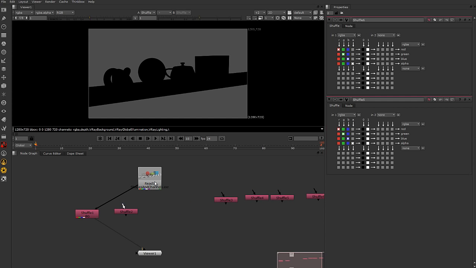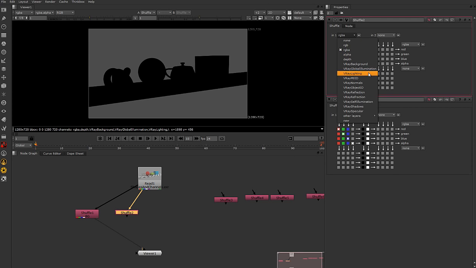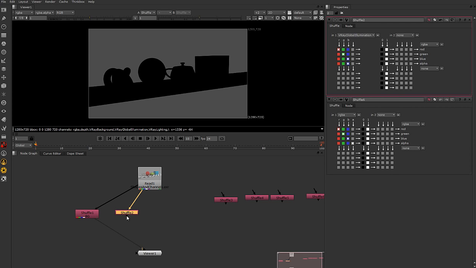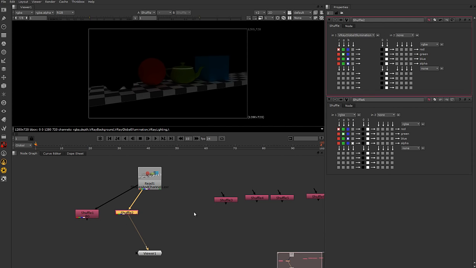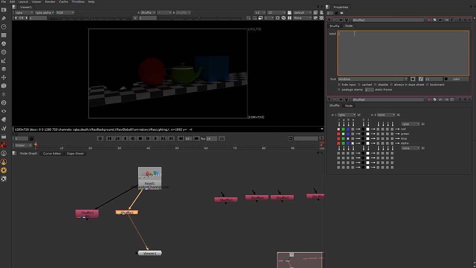This one, I'm going to pipe into my image, double click on it to bring it up here, and the one I want is my global illumination. If I pipe my viewer into it, here is my global illumination pass. So I can jump into the node, and this is my GI or global illumination, and I can see it easily in the node graph.